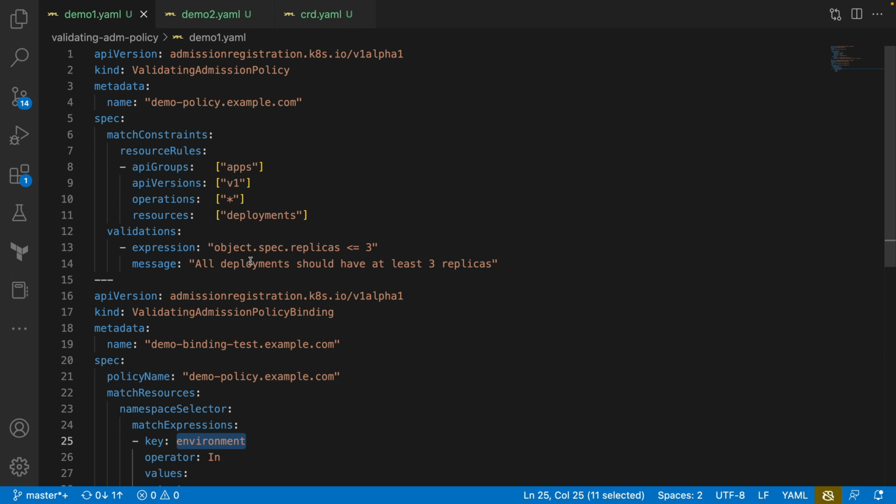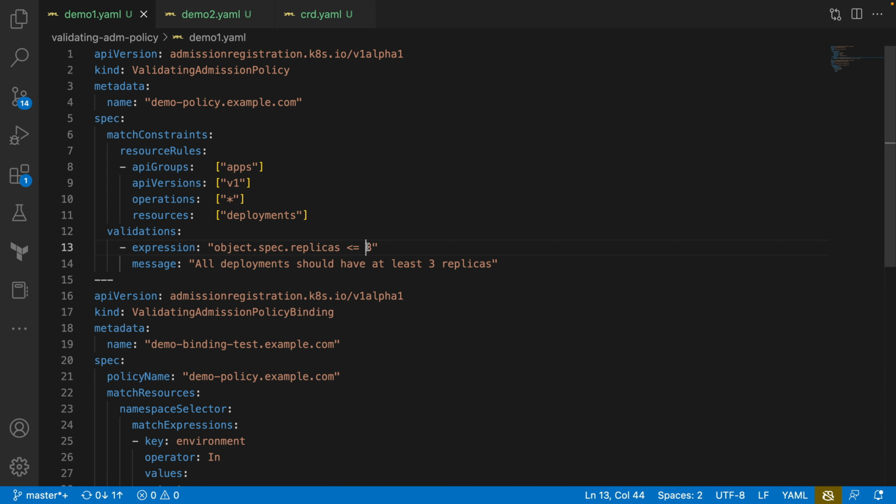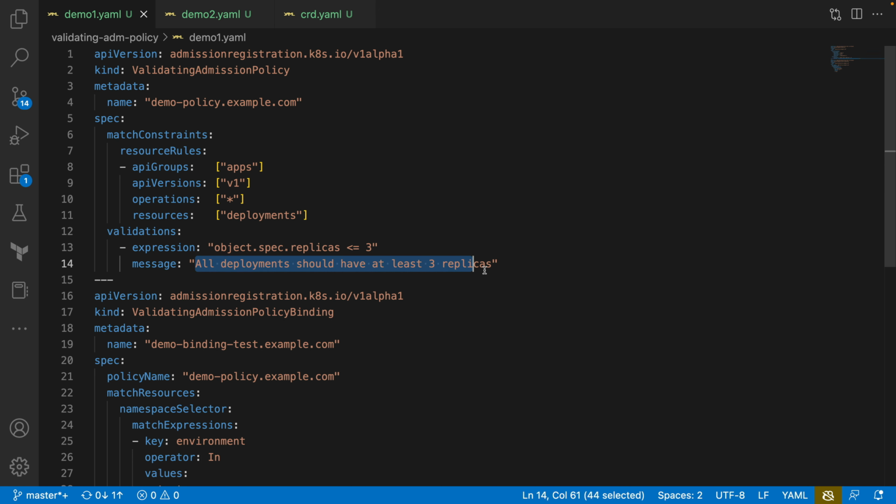So now how do we test? This rule is on the deployment, so we have to create a deployment. kubectl get deployment. First let's see, is there any deployment? Nothing is running. And kubectl create deployment web, which is nginx, and replicas. What's the condition? Our condition is replicas should be less than or equal to 3. I'll try to specify 5. See, I got an error: failed to create deployment apps, web is forbidden, validating admission policy denied. All deployment should have at least 3 replicas. This is the message. All deployment should have a, so let's change this.